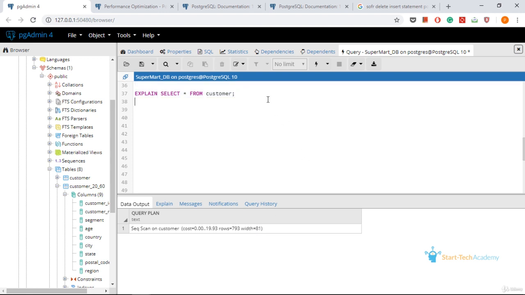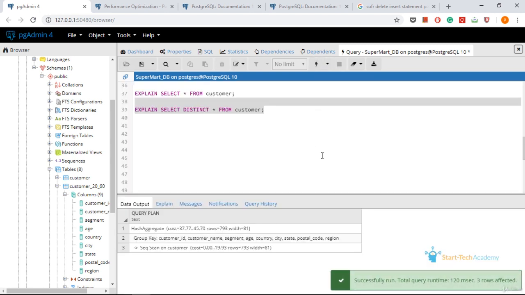So now let's run another explain statement where we are selecting distinct star from customer table. So we will write explain, and after that we will write our query, which is select distinct star from customer. We have already discussed distinct. So distinct star will give me all the distinct values from my table and it will remove all the duplicate values.